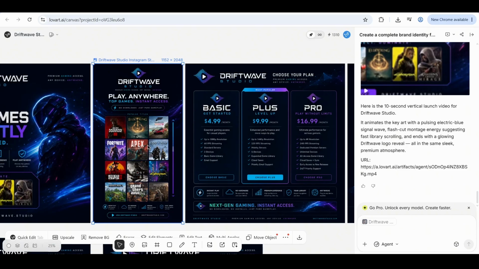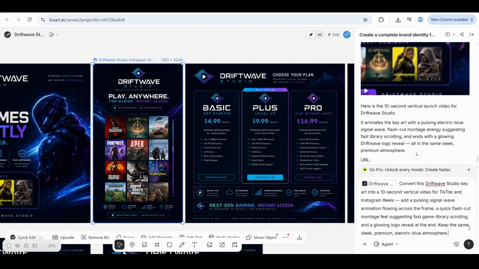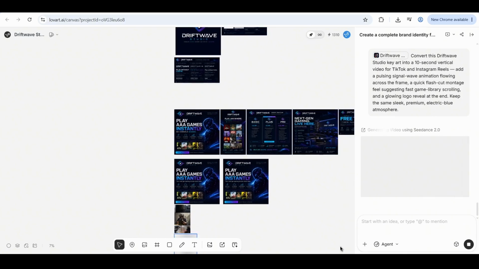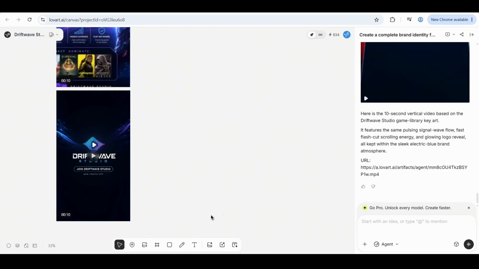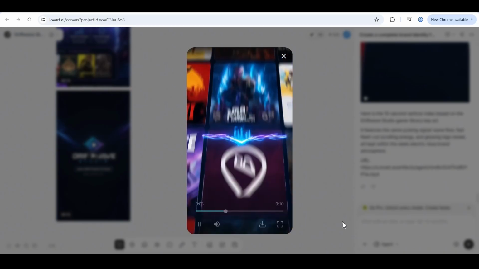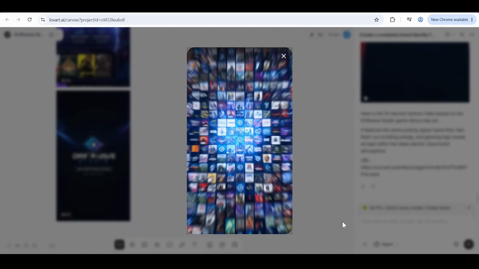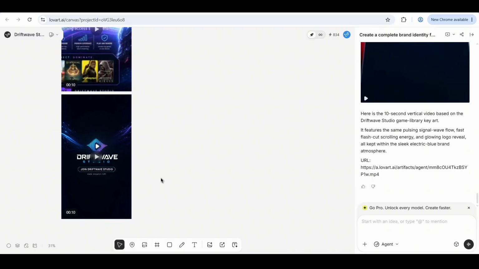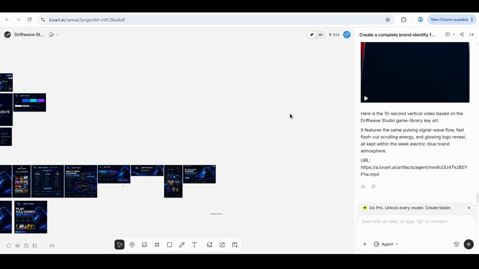Last piece, turning a static asset into video. I pick the strongest visual from the batch and ask Lovart to turn it into a 10-second vertical video, ready for Reels and TikTok. A pulsing signal wave animation, a glowing logo reveal at the end, same brand colors throughout. And that's the part that gets me every time. Same navy and electric palette, same feel as everything else we built.